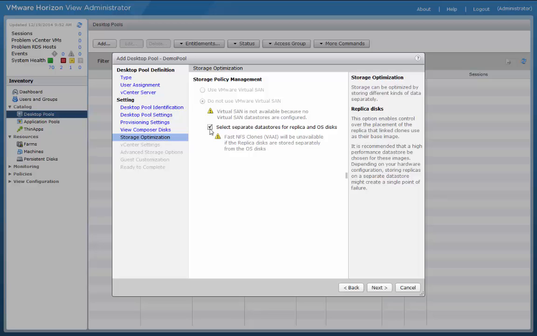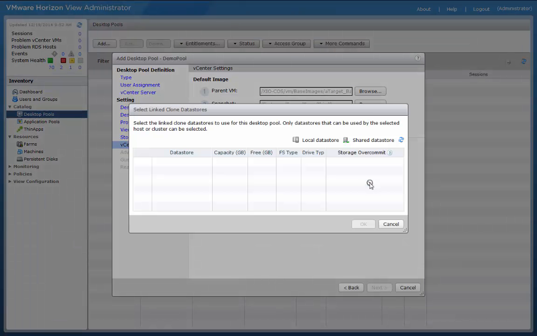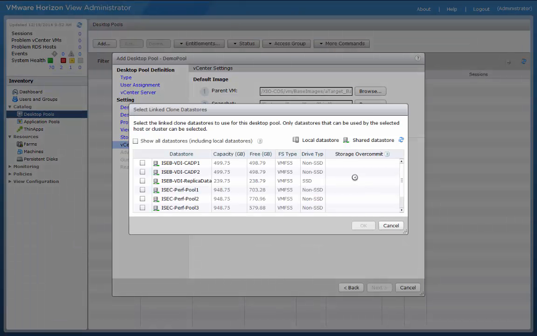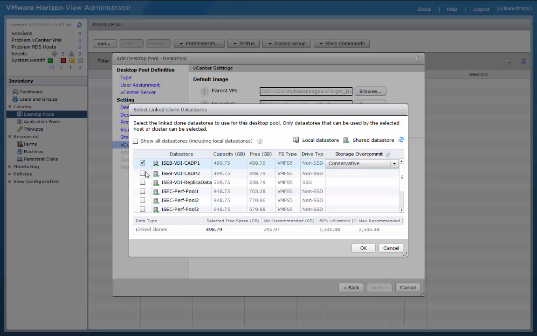In this screen, we have the option to select a separate data store for the replica and OS disks. Checking this option allows us to pin the replica disks to the flash data store we created using ICE Manager. I'm going to click Next and then go into the vCenter settings screen. Option 6 allows us to choose the linked clone data stores. These are going to be the CADP managed volumes in the storage pool.